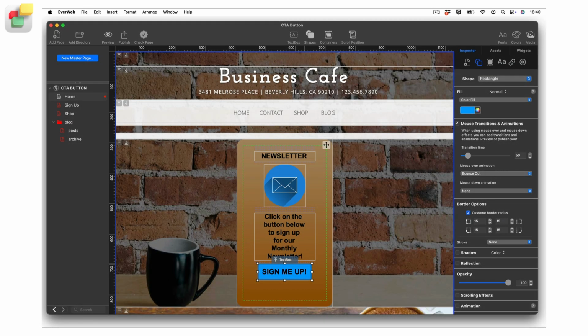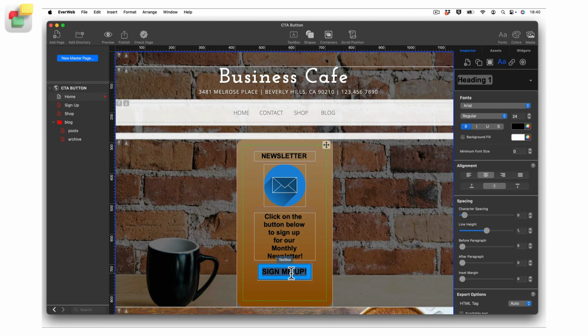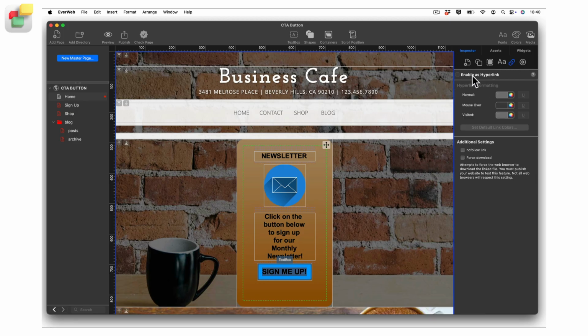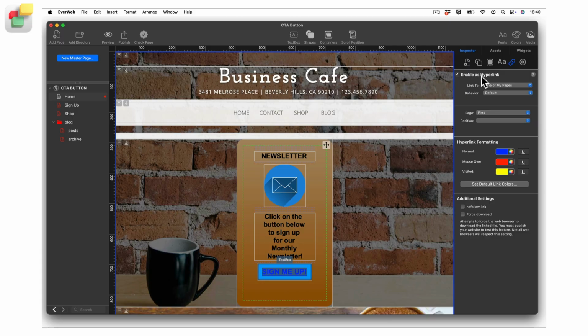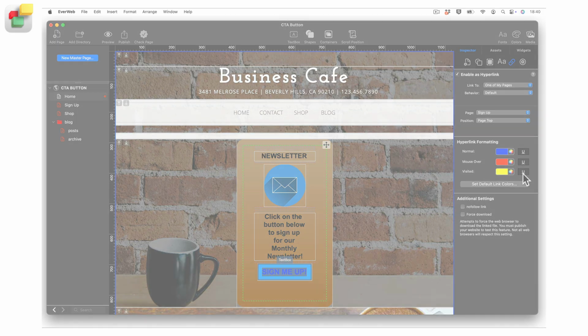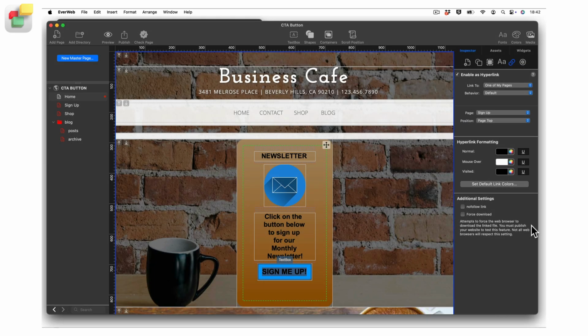Next, we can add a hyperlink to the button, which will take the visitor to the sign-up page in my site. Click on the button text to select it, then go to the Hyperlinks inspector. Check the box next to Enable as Hyperlink to activate its settings. Link to one of my pages, then select the Sign Up page. Use the Hyperlink Formatting section to style the hyperlink as you want. I have now finished my sign-up design, so I will preview to test before publishing.